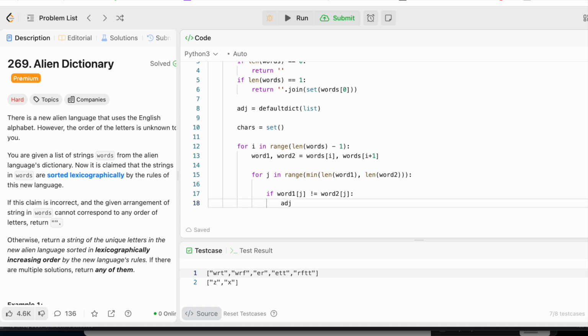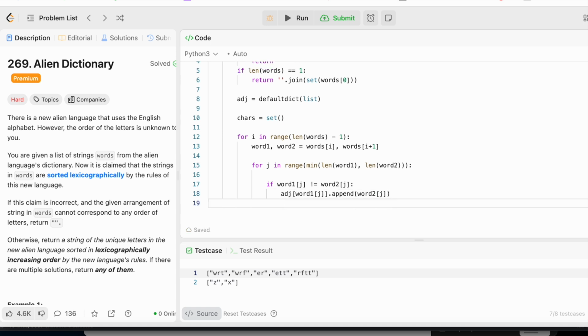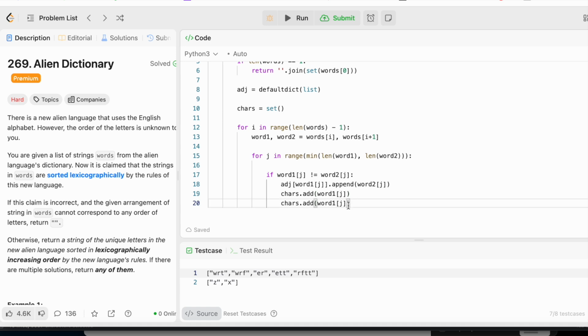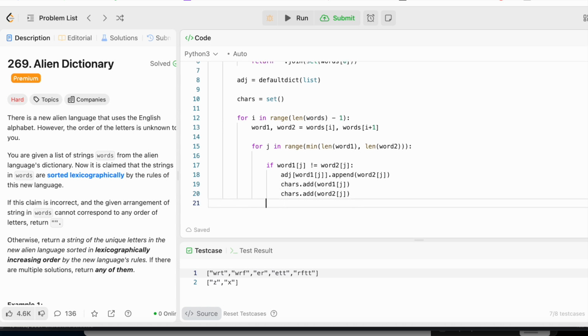What we'll do in the adjacency list is, for word 1 of j, we add word 2 of j. That means word 2 j comes after word 1 j. Also, every time we are populating these character sets, because we need to know how many characters, or what all characters, we have. Let's add the characters. Both word 1 j and word 2 j are different here, so we have to add both.